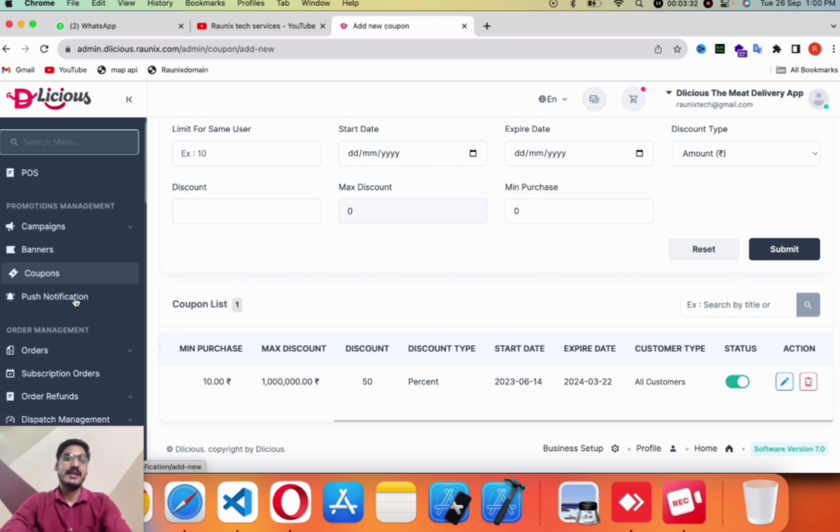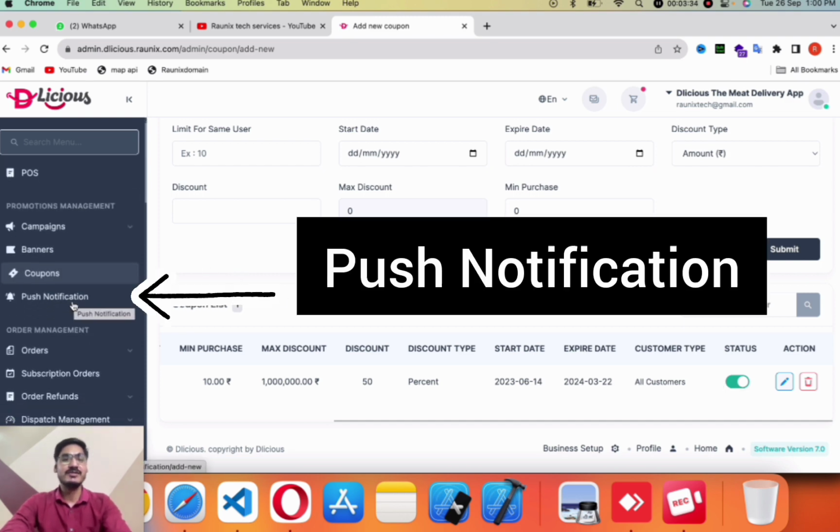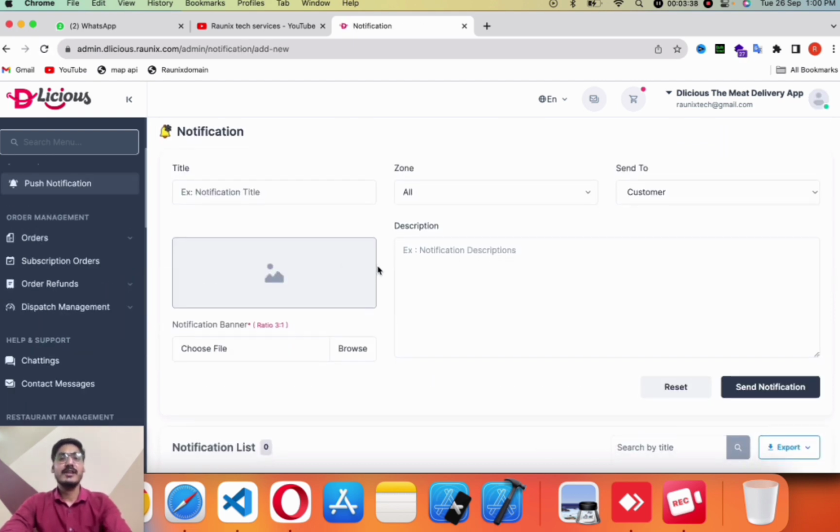So in the next part, we have added an option for push notifications. From here, you can send push notifications for users, for drivers, or for restaurant owners or sellers. You can select a zone as well. If you want to send different notifications in a particular zone, then you can choose a zone from here.